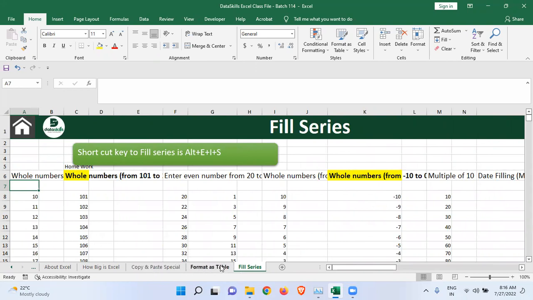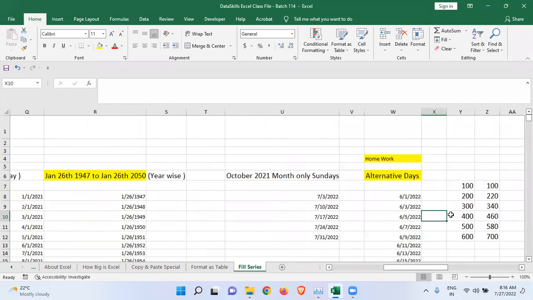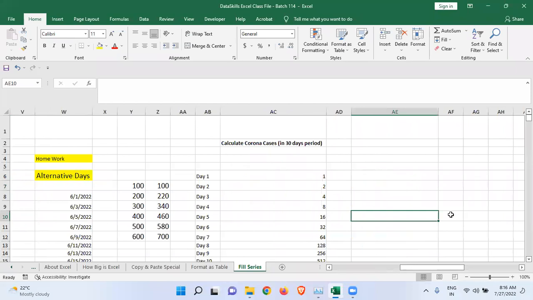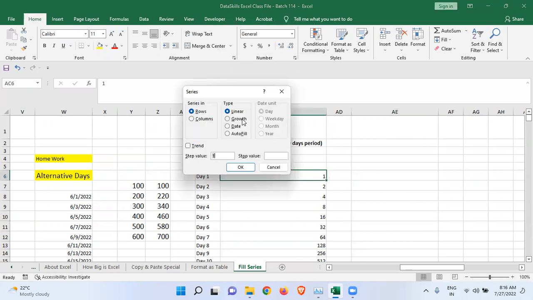Sir, one more thing. This is increasing growth, right? If it is declining, how can we do -2? Not possible, right? Because here growth is nothing but multiplication. So if I want to divide, I have to use 0.5. We only have an option called growth in fill series; there is no option for decline. If we select growth and put a step value of 0.5, it will be done, right?